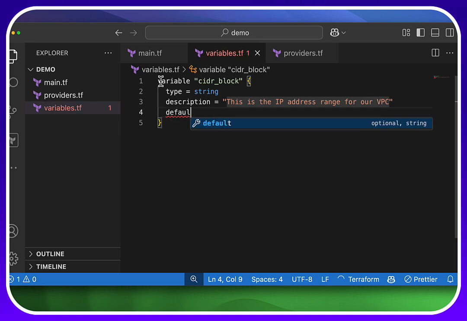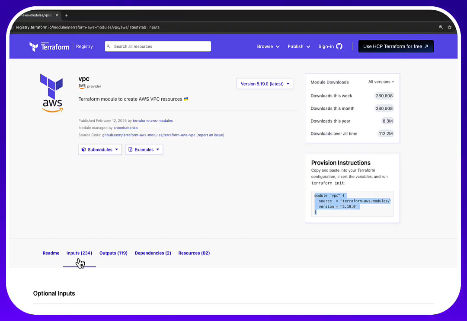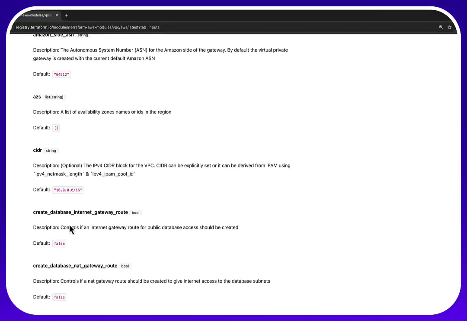And I can even add a default value in here. And let's go ahead and add 192.168.0.0/16. And I want to use 192.168 because that is different than the default. If you go back over here and you click on inputs and we go down to CIDR, notice that it does have a default of 10.16. So what I want to show is that our VPC gets created with 192 because I'm passing in that information.